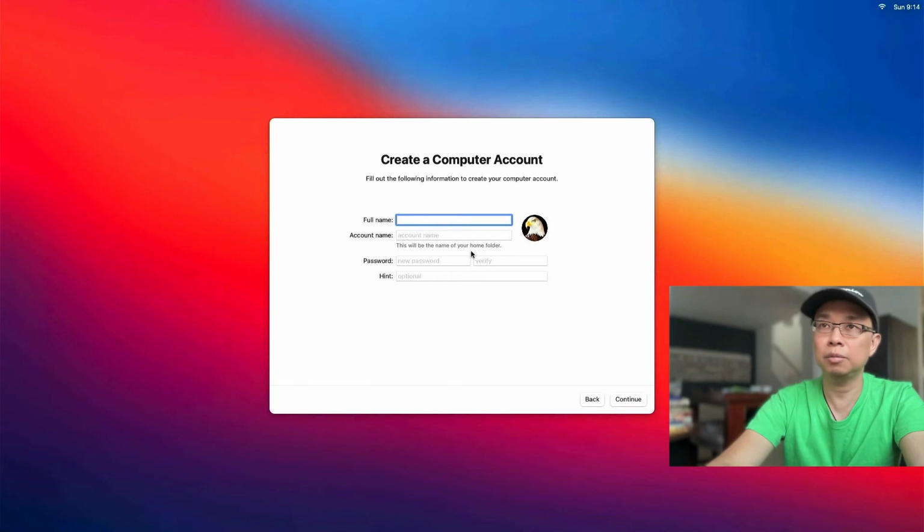Put a full name. I'm gonna put macOS. Same for account name and the password. All right. So hit continue. This cursor is really laggy, but we're gonna fix this later. You can see that when I hit continue, it takes a few seconds until it becomes responsive.